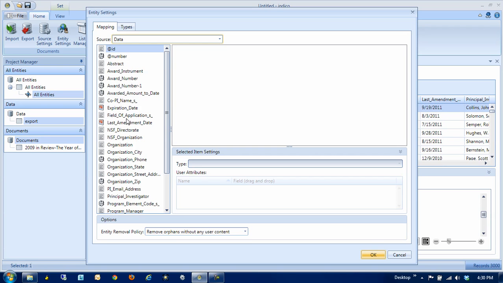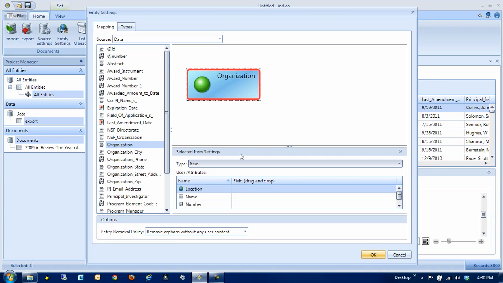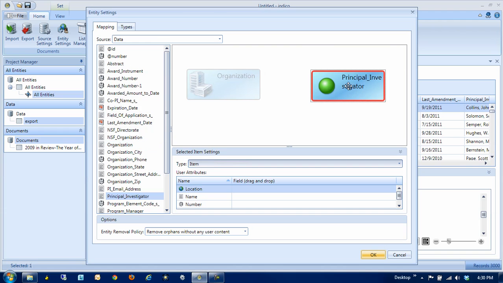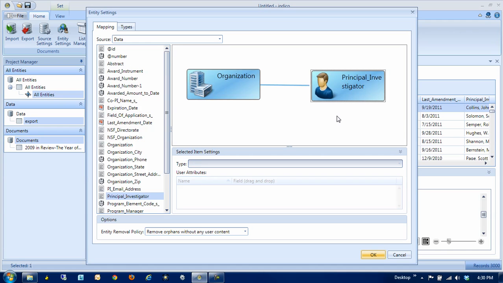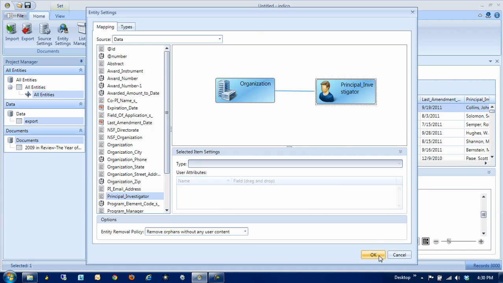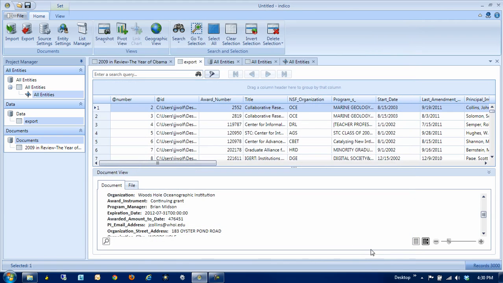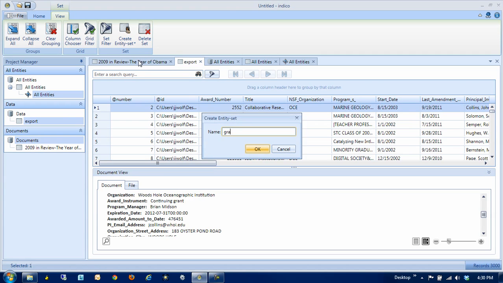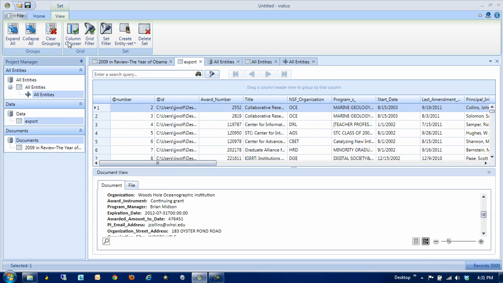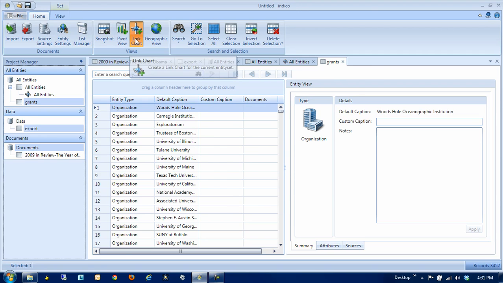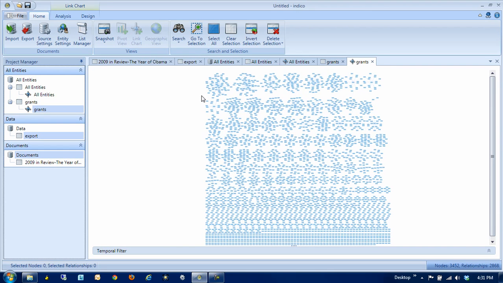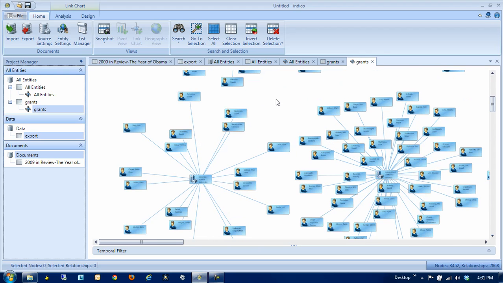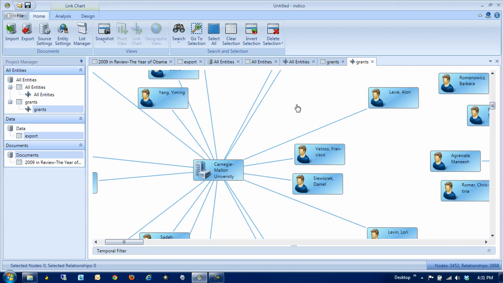Using Indico's WYSIWYG interface for data mapping, I simply drag the columns of the spreadsheet to draw a network that looks like the chart I want Indico to make. Once I've drawn the network I want to see, click the OK button to begin the mapping operation. Once the mapping operation is complete, I need to build an entity set from the records I have in the current doc set. This will create an entity set of just the entities that come from these documents. Next, I can build a link chart and zoom in to see some of the nodes in the network. As I hover over each node, Indico highlights all of the nodes within one hop.